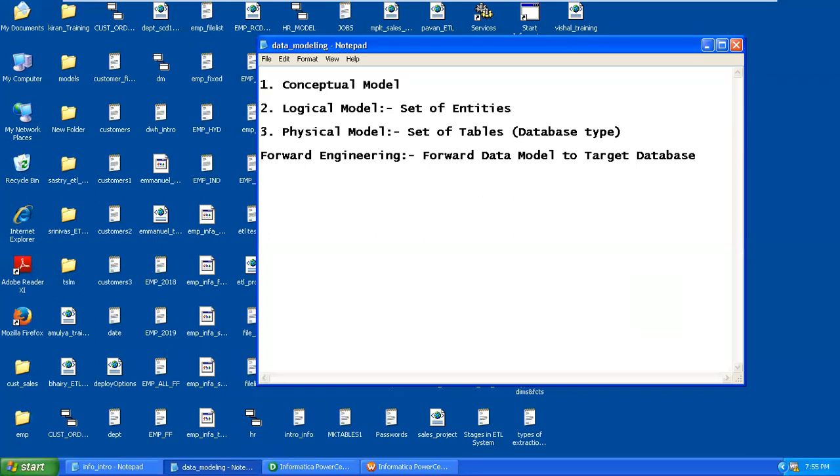If you need some changes, if business users need to enhance their business and add some new modules.